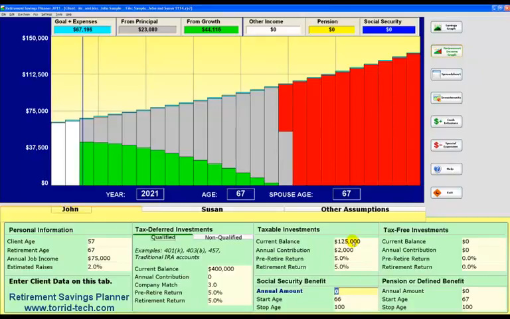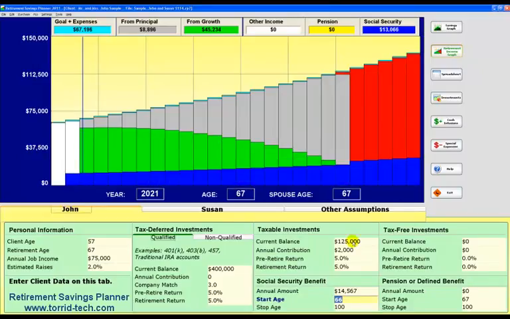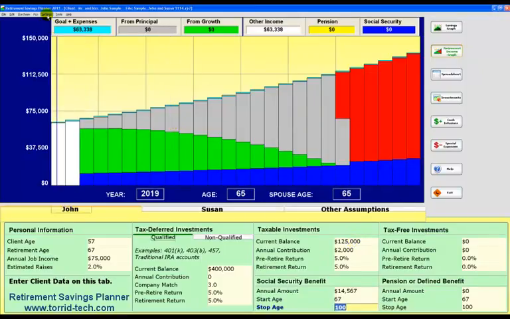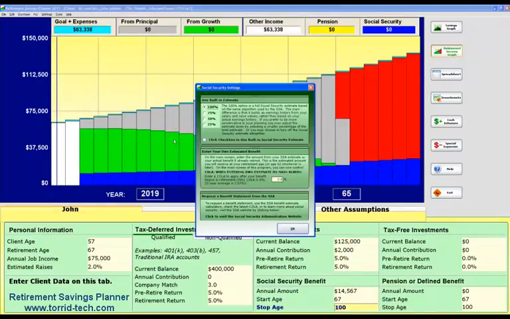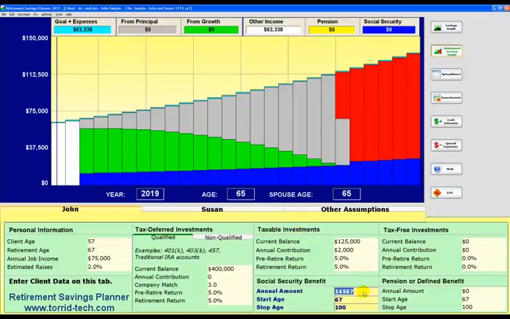We're down to Social Security. You can enter a benefit. Let's say you have their SSA letter, and I can just enter a benefit for them. Starts at 67. Optionally, you can go under Settings, Social Security, and enable a built-in estimate. So that's another option for you. For now, I'm just going to stick with the estimate that I entered.